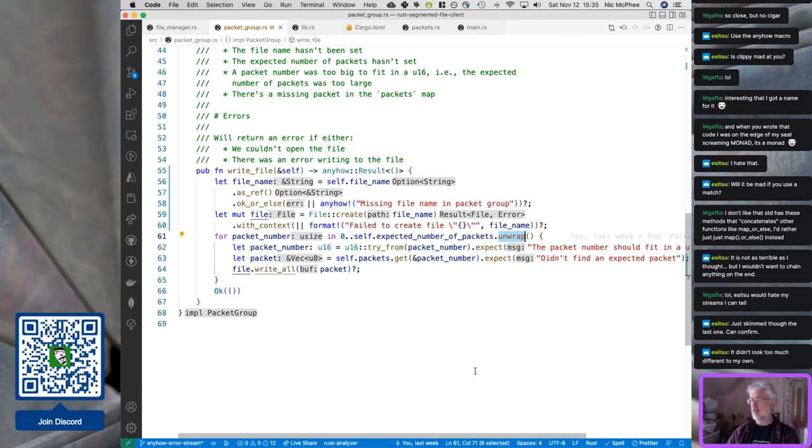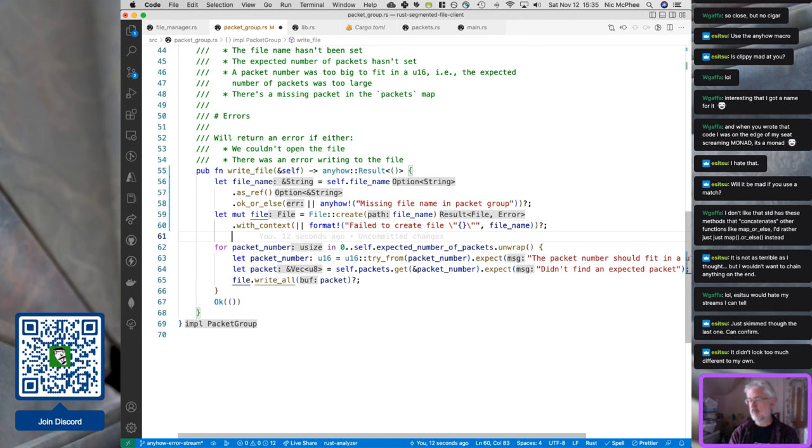And now we have an unwrap that we don't want. So this is similar to the file name. We could have somehow not gotten the expected number of packets resolved. So, number of packets equals this. Number of packets. This is going to look a lot like this, actually.